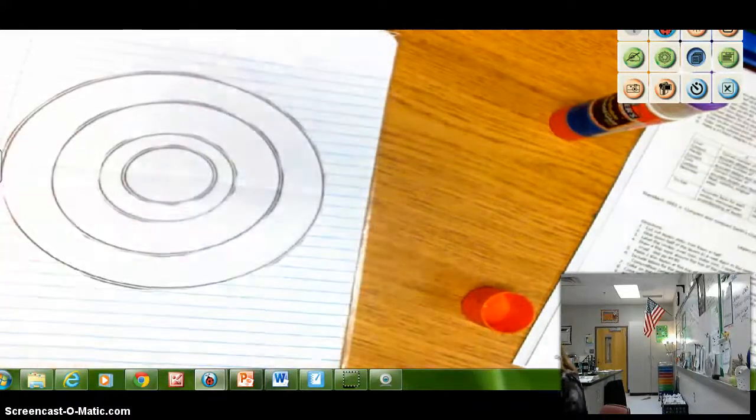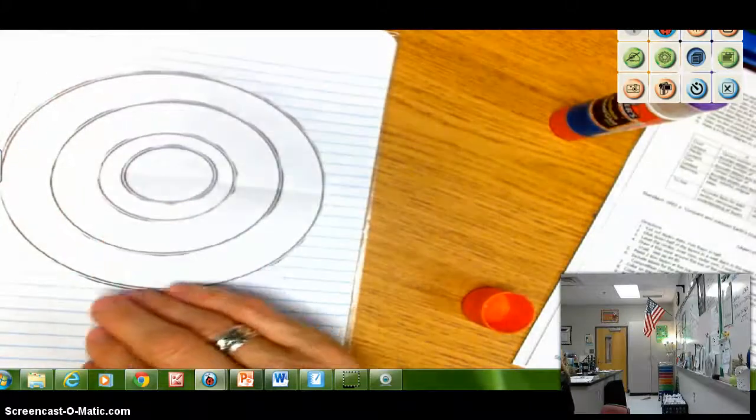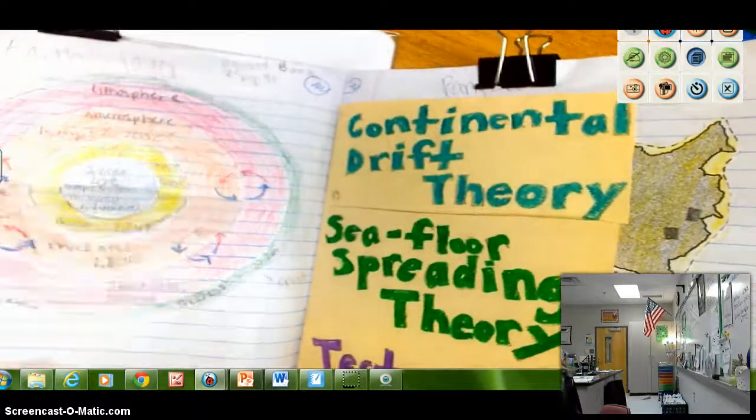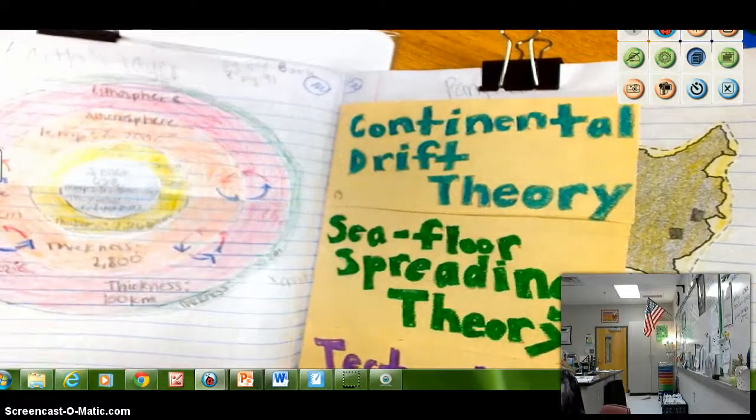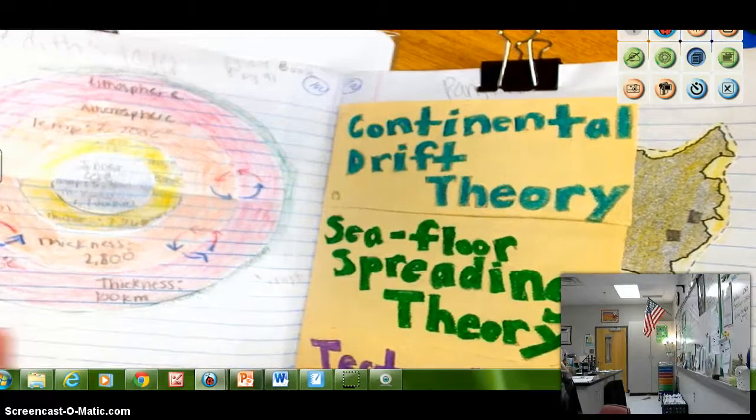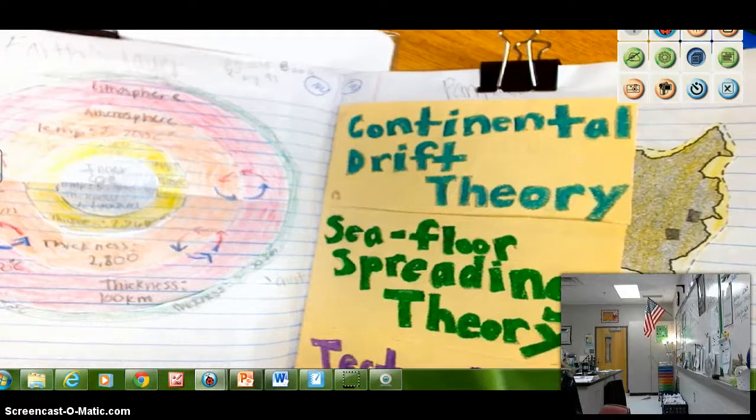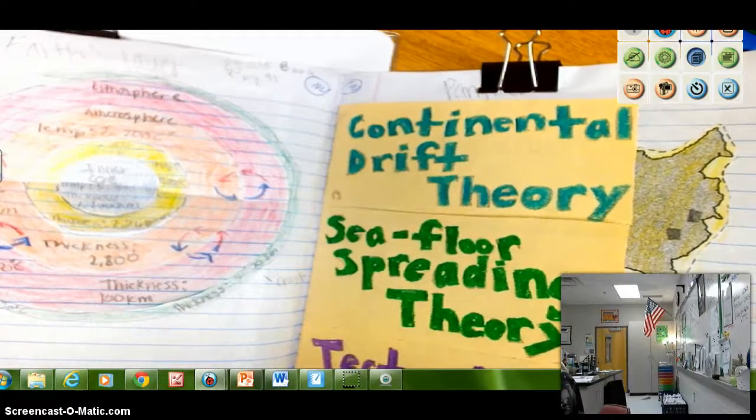Okay? Now, these will need to be colored. Again, convection currents drawn. I want your lithosphere, asthenosphere, all of those things that we're about to learn about. They need to be labeled. You can follow the rubric that's inside the folder on the green sheet of paper to make sure you include all the information.